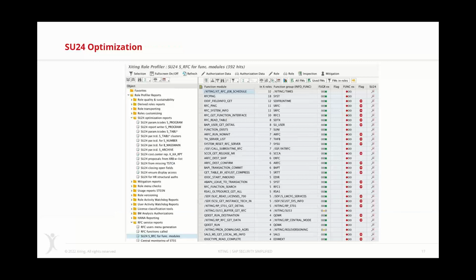The second thing we always do is optimizing SU24. As I mentioned, SU24 is the backbone of PFCG. It's the backbone of the authorization concept. We need to have proper SU24 proposals when we start building the roles, because only then do we get to a solid, sustainable, maintainable authorization design that can also be documented, and that's also proven to be working in the future.